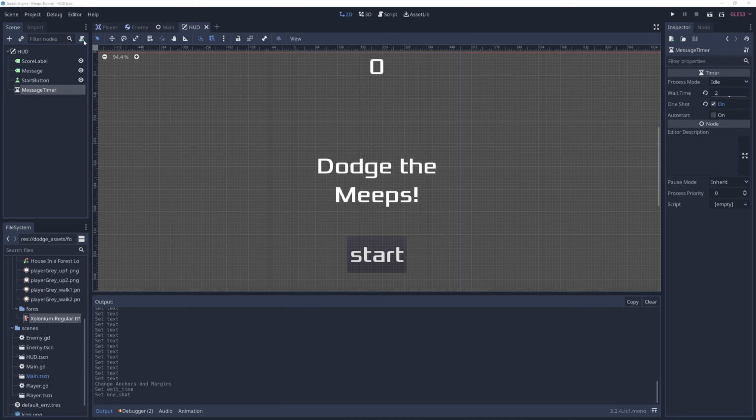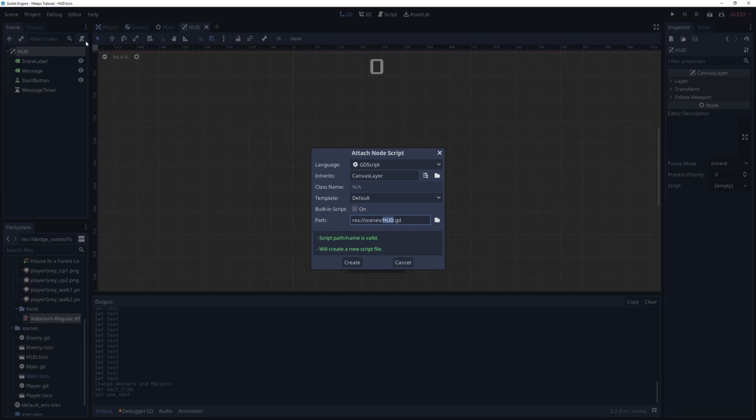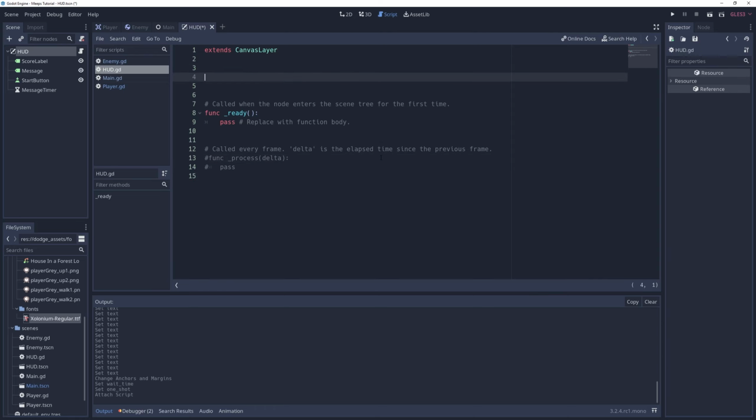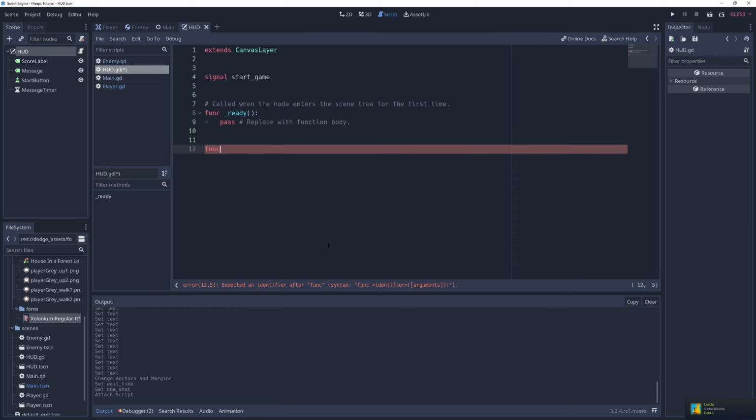Okay, now we're going to do our script. So click on your HUD, attach a script here, and create. Perfect. What we're going to do is create a signal here called start game, just underneath extends CanvasLayer. And then we're going to create a new function as well. So create a function called show message, and it's going to have text, colon, there we go.